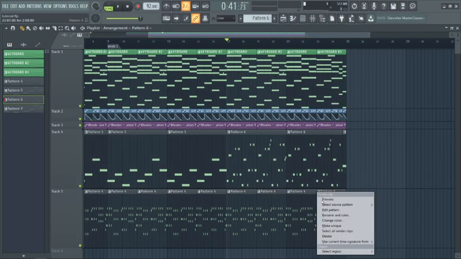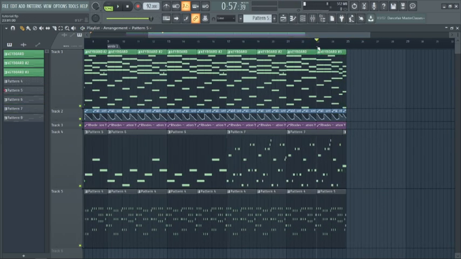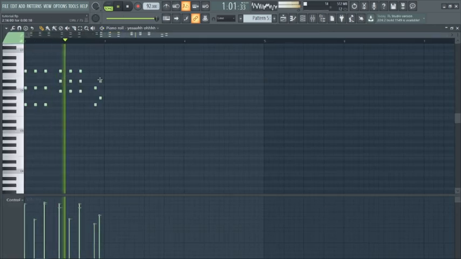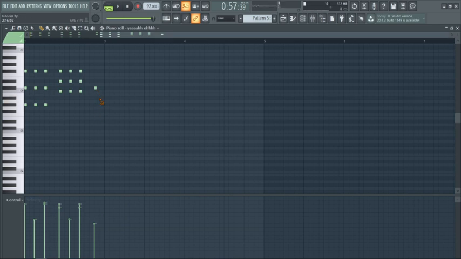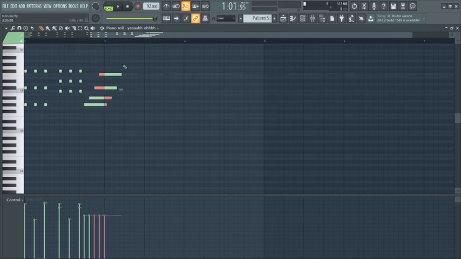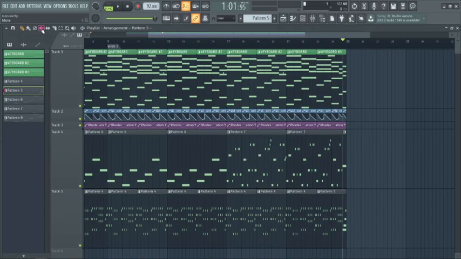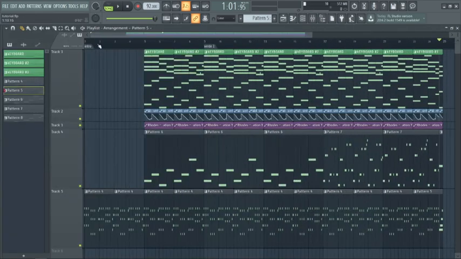Okay, these chords. Let's change these. Make unique. Let's do long notes. Ooh. There we go. So here's what we got so far. Take it from the top.